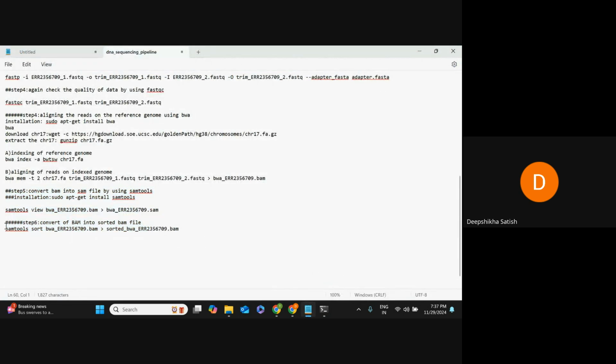So everyone can run this command on their system. You need to convert this BAM into a sorted BAM file.